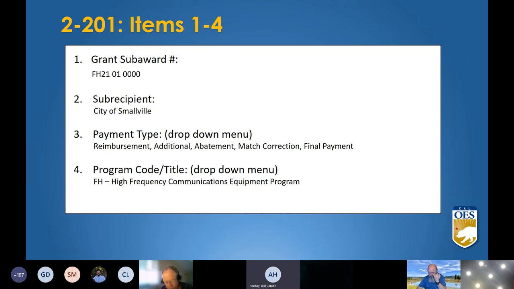most of these lines are drop downs, and so for the payment type, it's a drop down that's going to give you a reimbursement, which is the one you're primarily going to use. Additional, which is if you need to, let's say you invoiced for the first quarter, but you found out that there were some additional expenditures that you didn't include, then you can do an additional for that time period after the fact.